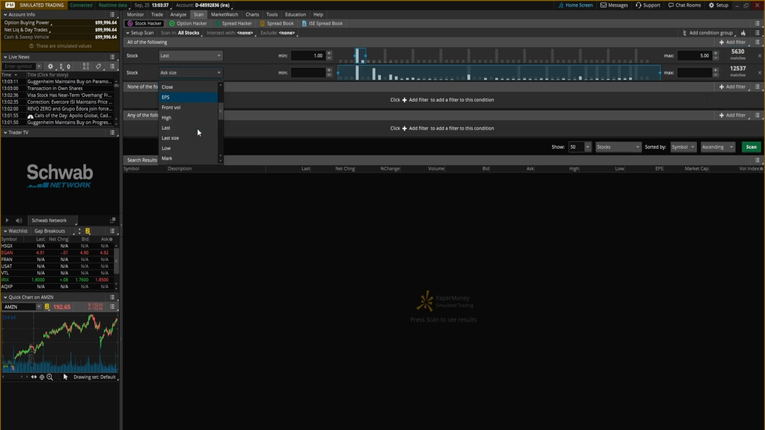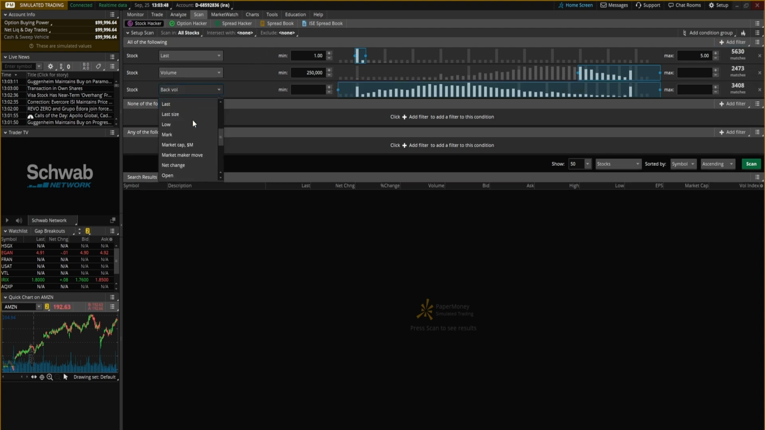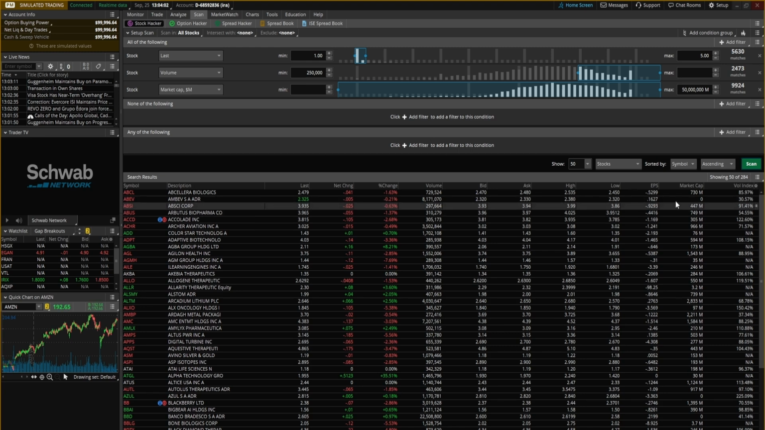I can add another stock filter. They must be trading at least 250,000 shares of volume. And then I can add another stock filter where the market cap must be no bigger than 50 million. If I type in 123, no bigger than 50 million on the market cap. If I ran this scanner, I'd of course be returned a list of 284 stocks.